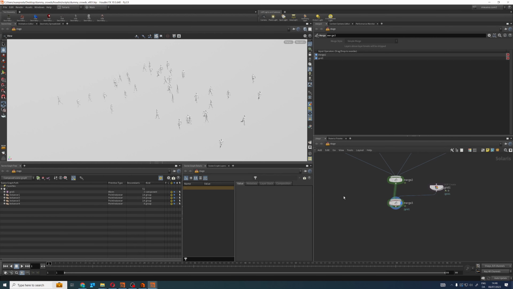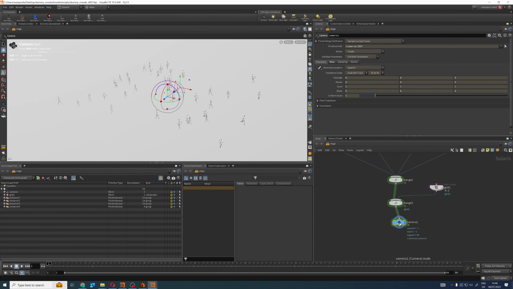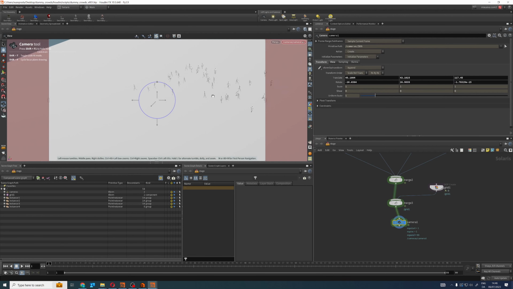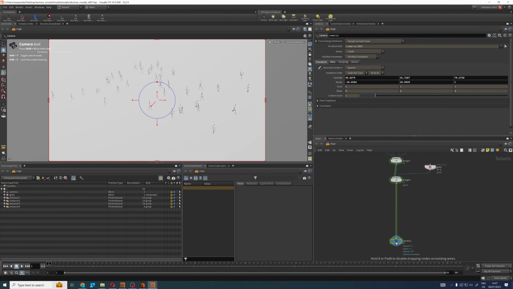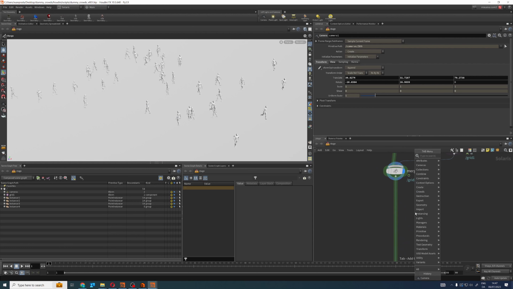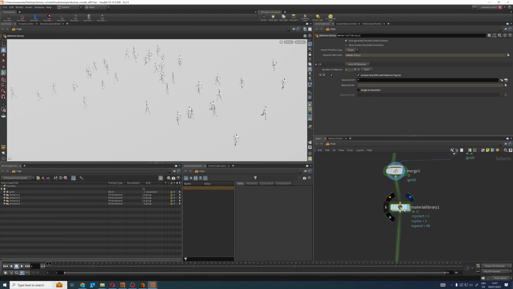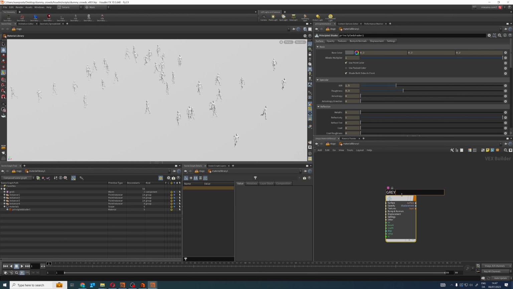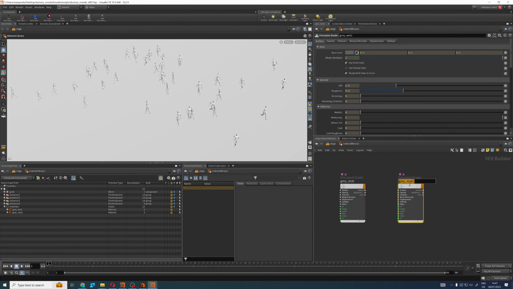Okay, let's add a camera. So we have, oops, let's look at the camera and let's create like a wider shot. So something like that. Let's move that all the way down. So from here, let me create a material library and create a couple of materials. Just gonna add a principled shader that I'm gonna call gray material. And now I'm gonna duplicate that one.